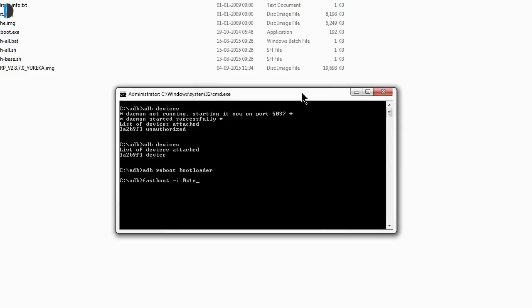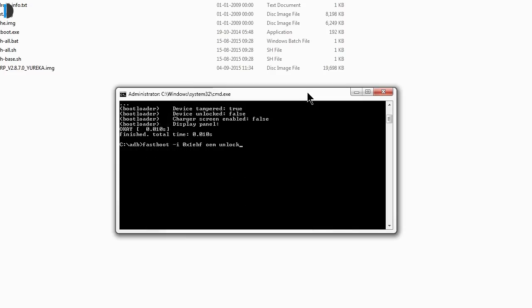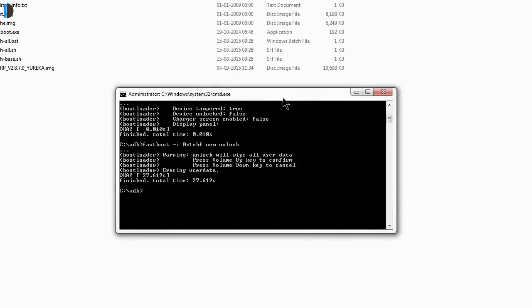So to check, just type fastboot space dash i space 0x1ebf space oem space device dash info. If your bootloader is unlocked, it will say true, otherwise it will say false. If it is false, then go through the next step, that is fastboot space dash i space 0x1ebf space oem space unlock. After this, your phone will reboot automatically. If it doesn't reboot in the next 5 seconds, just type in the following command: fastboot space reboot.